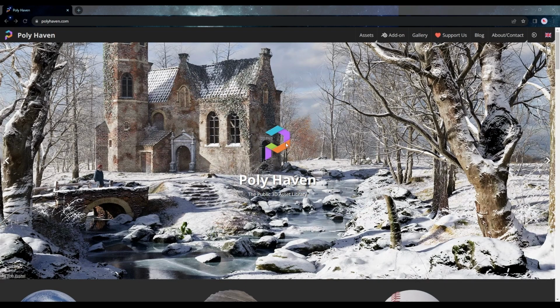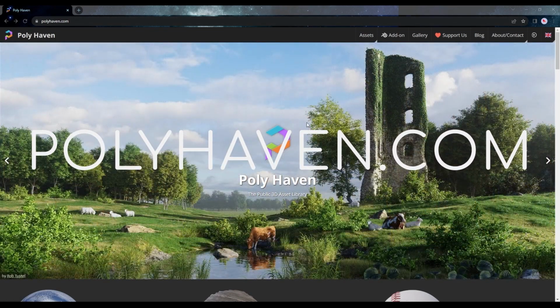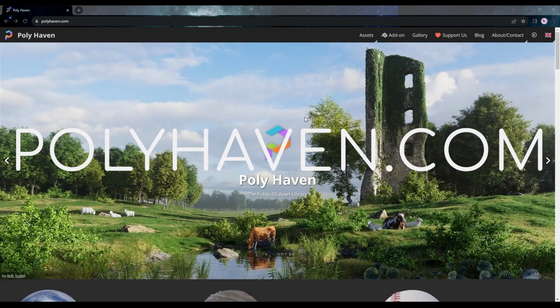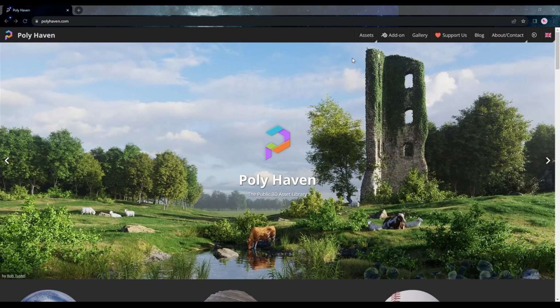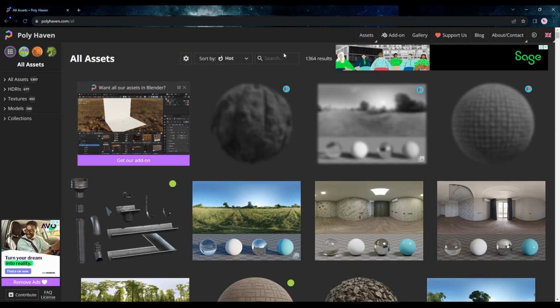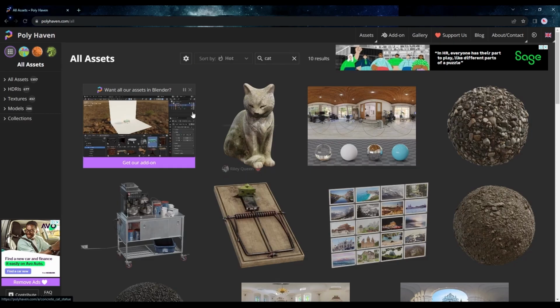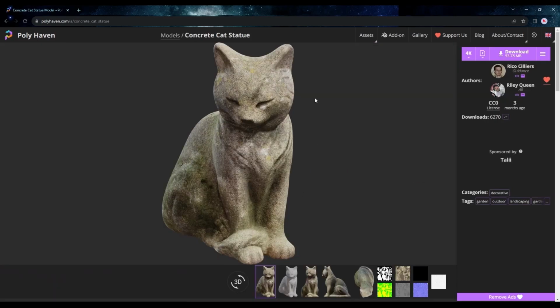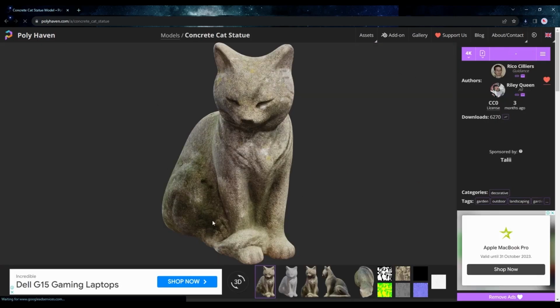Let's get started. Right, to start off with this tutorial, we're going to go ahead and actually download some assets. So I'd like you to go to polyhaven.com. Polyhaven.com, they just have a public 3D asset library. So they have textures, they have 3D models, and they also have HDRIs. So we're going to go over to the assets over here, and you can just search in here for cat. And the model that we want is this concrete cat statue. So we're just going to go ahead and download that.